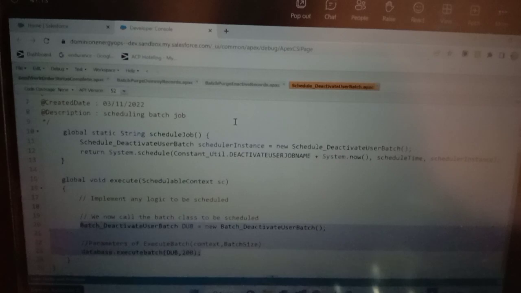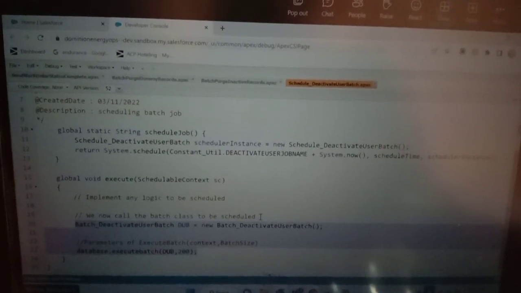Okay. So now from this scheduler class, the batch is getting called. But what time will it be running? Where can I define that? How do I tell the user that this will be running every day at 12 a.m., or every day at 7 p.m.? How do I schedule that?